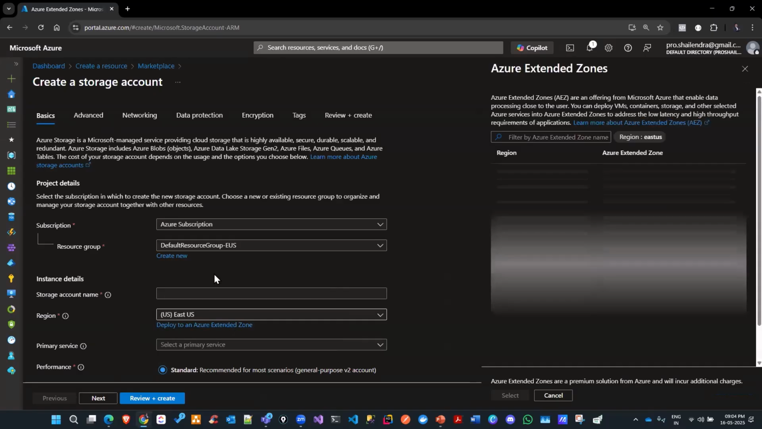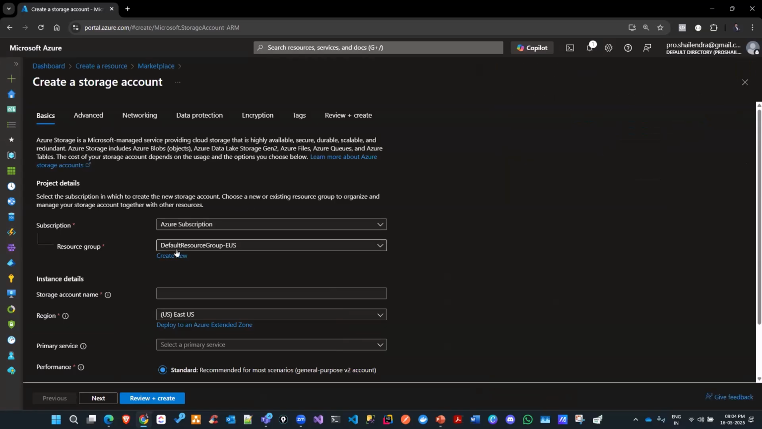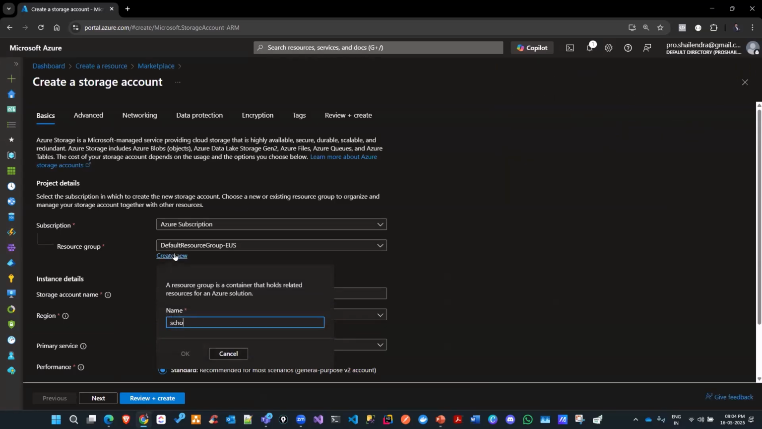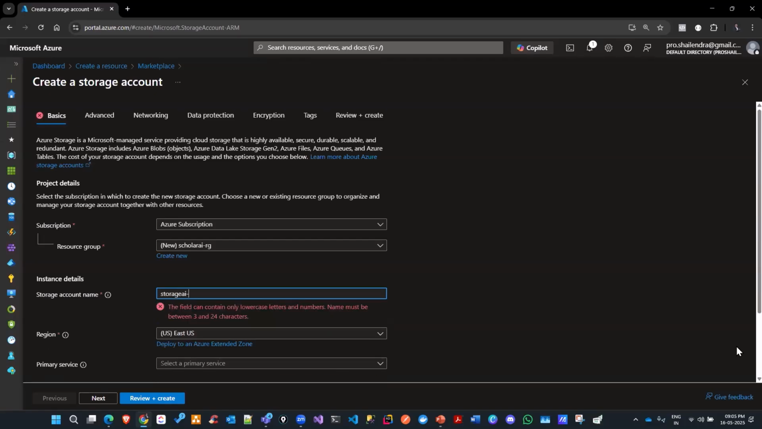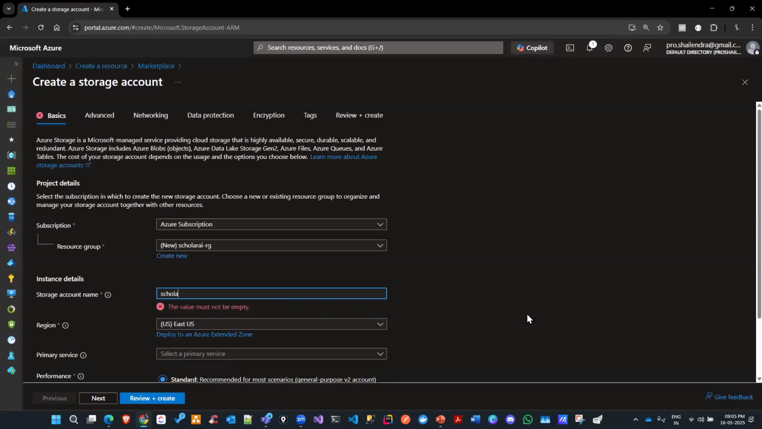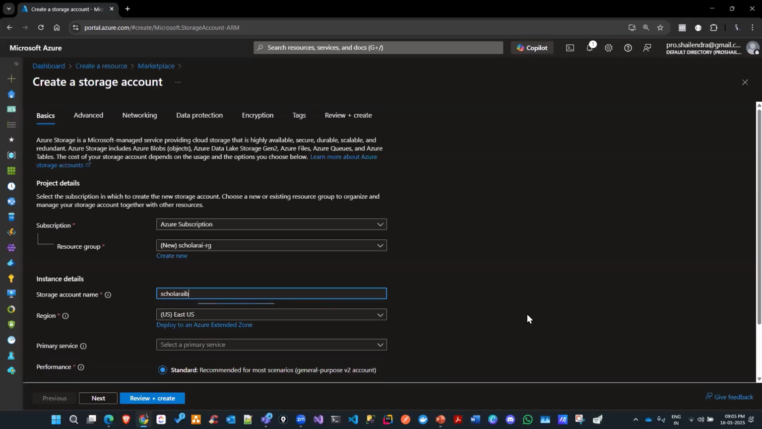So now let me define the resource group name. I'm defining a resource group name, let's say ScholarAI-RG. This is my resource group name. Then I'm defining the storage account name, let's say storage ScholarAI blob. So this is my storage account name.